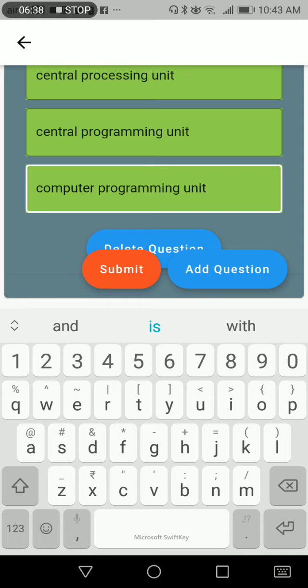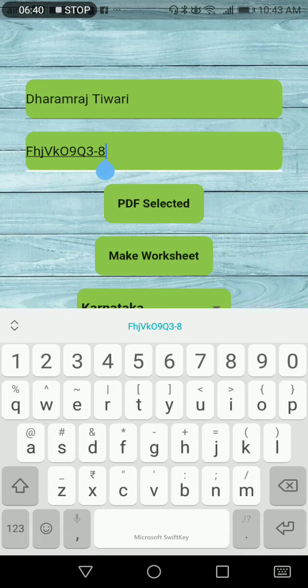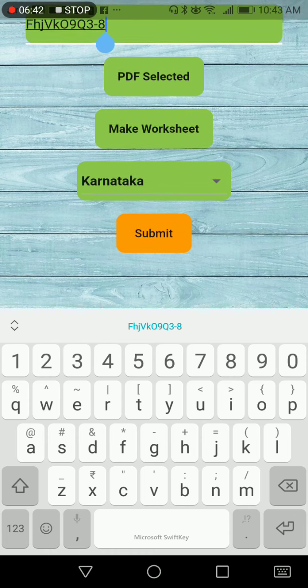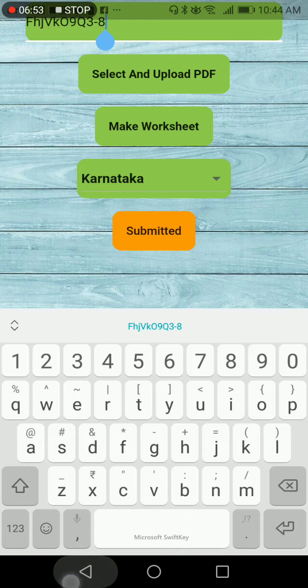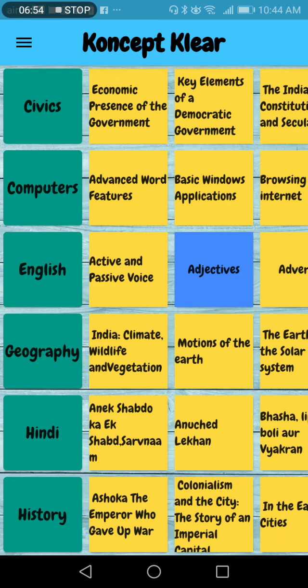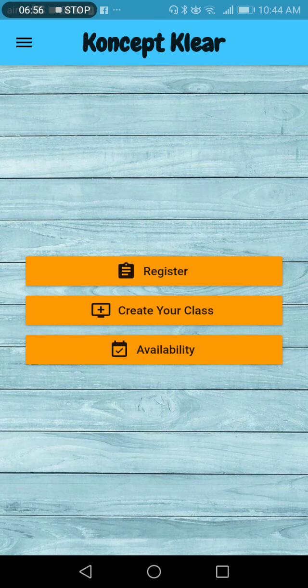Okay, so once the teacher submits here, that is submitted, and then they can hit this button. Once the teacher submits this, you can see it turned to submitted. That means your application has been submitted. Then they can go back again, go back.